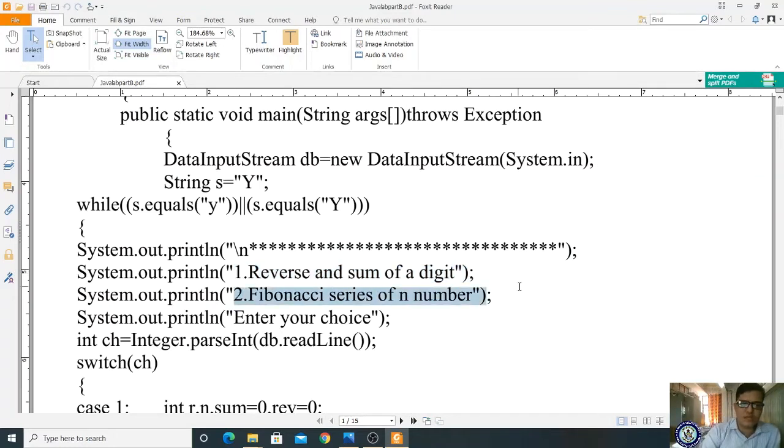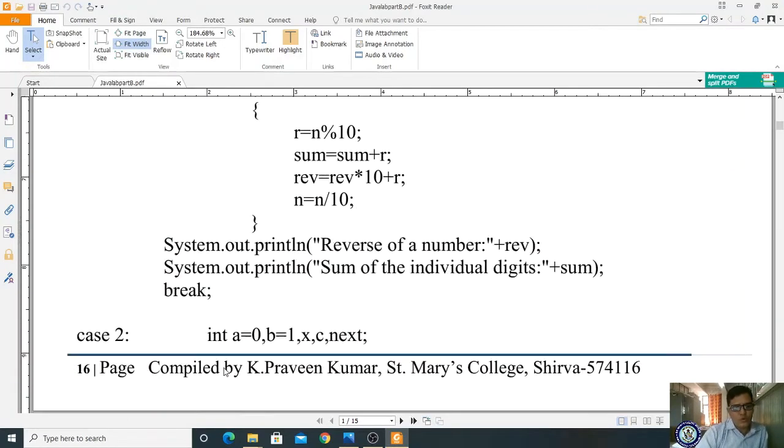What is the second condition? Fibonacci series. So we have to execute the Fibonacci series. It will ask for your choice. You have to enter the choice as 2. So for the case 2, we have to write the logic. It checks switch 2, which means 2 equal to 2, so it will come to case 2. We have to execute according to the Fibonacci series.